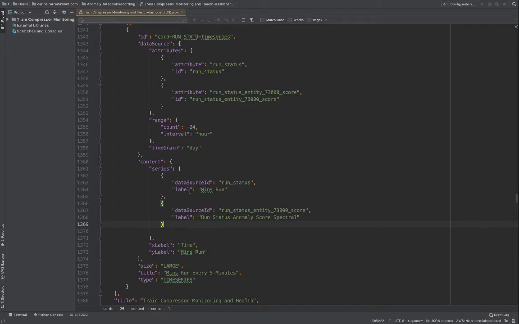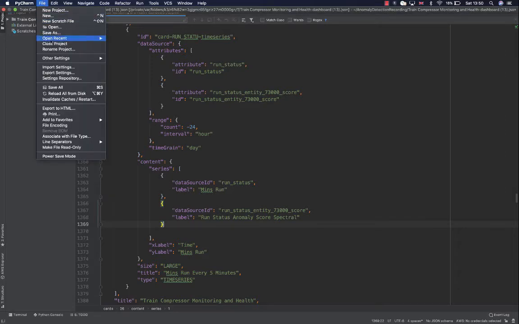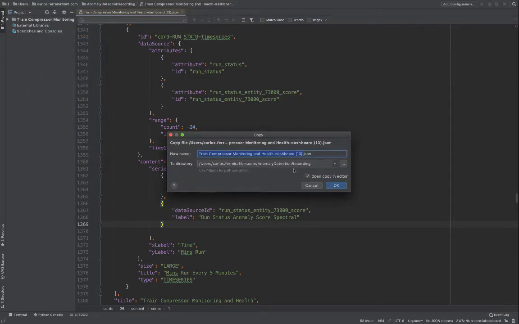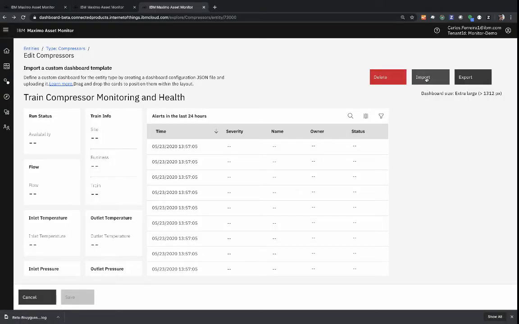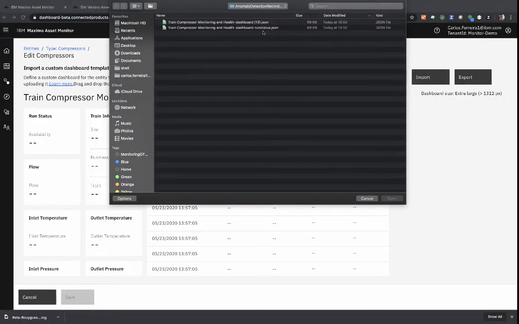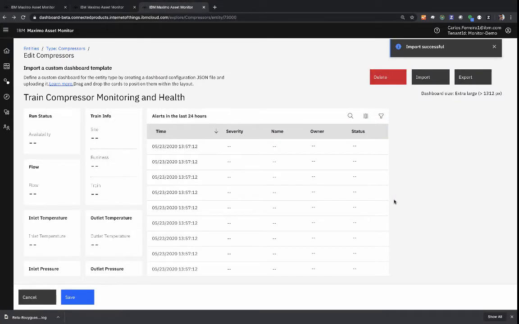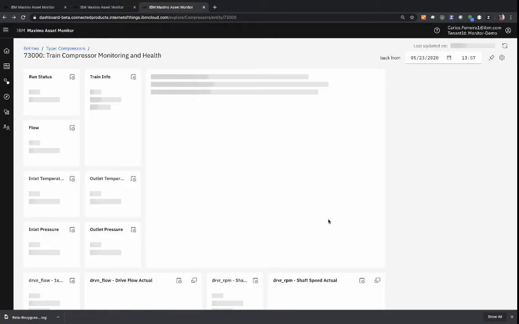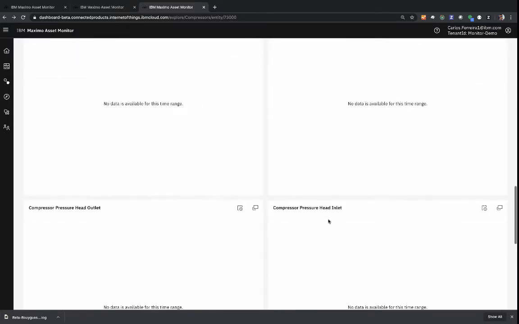And now let's go back to the dashboard editor and import it as well into the dashboard. Go ahead and import the file. Clicking on import, we pick the JSON file that we've added the anomaly score to. And once we save this, the dashboard will reload. And we're looking at asset ID 73,000. Recall, we set the entity filter and metric filter to only apply to this asset.